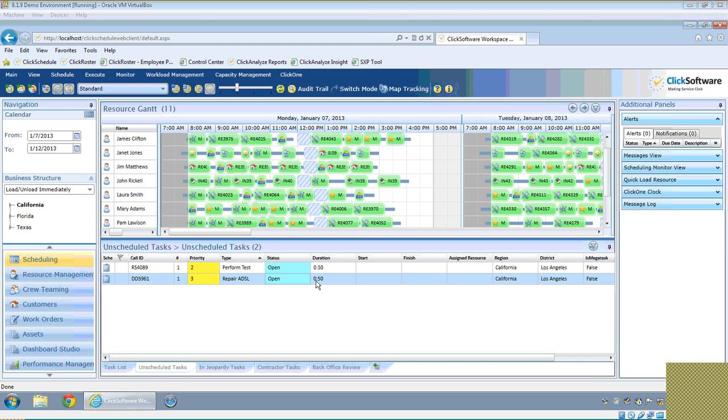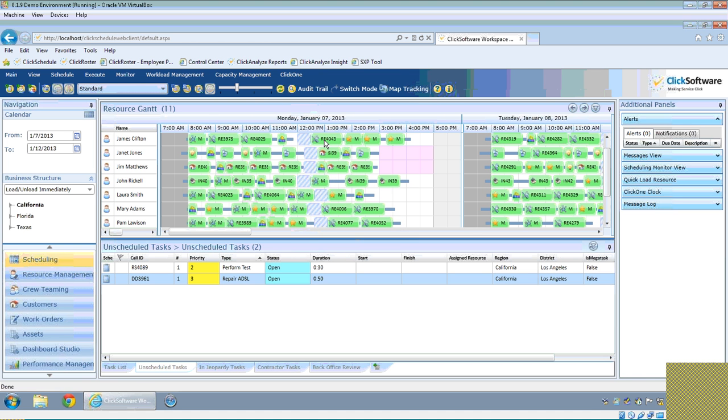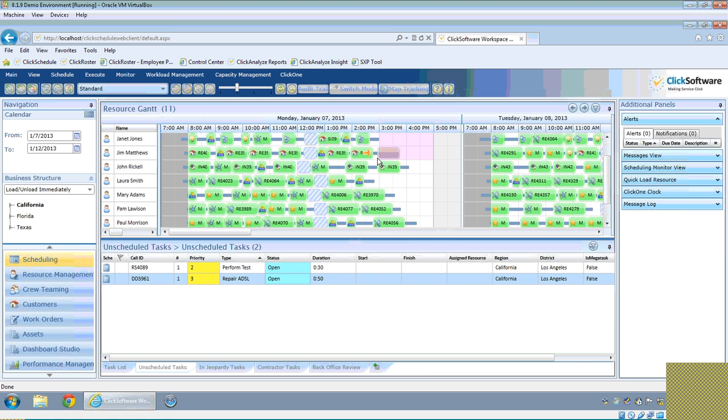Similar to the drag and drop technique, ClickSchedule allows the user to schedule a task based on resource suitability. By right-clicking on a task and selecting Get Candidates, Click will automatically indicate the resources that have the ability to complete the task based on previously configured business requirements. This method does not, however, consider any types of preferences, such as reducing travel time. Simply drag the task to one of the candidates, and the task will be scheduled.